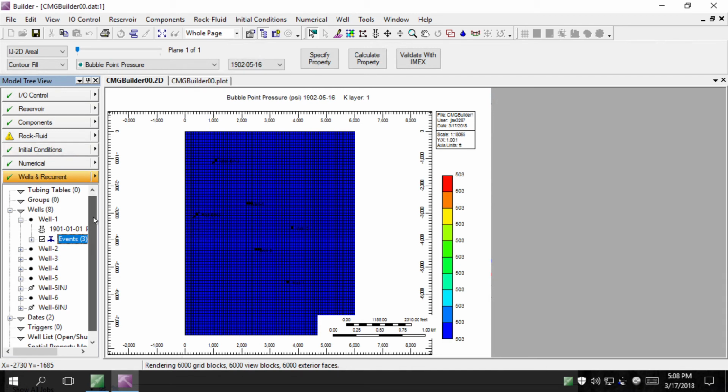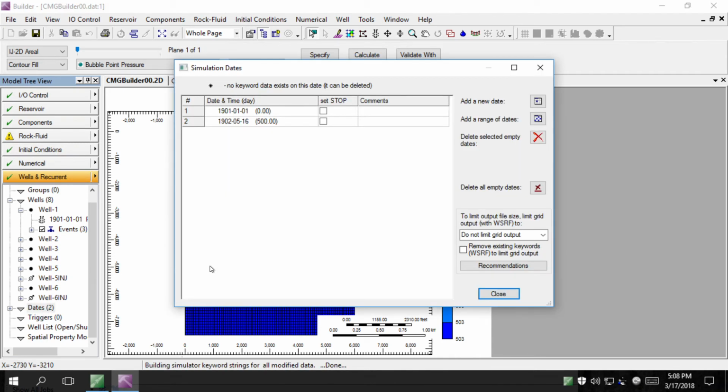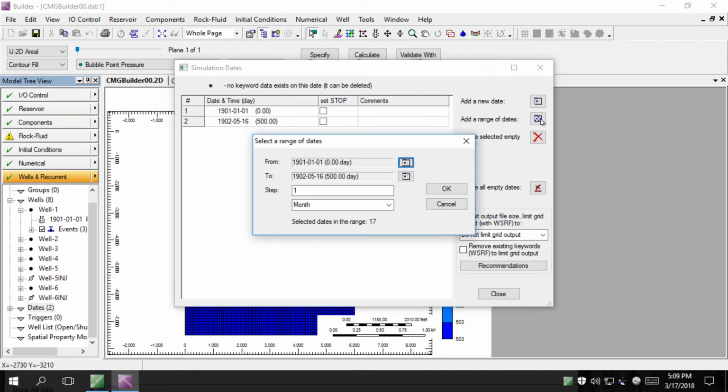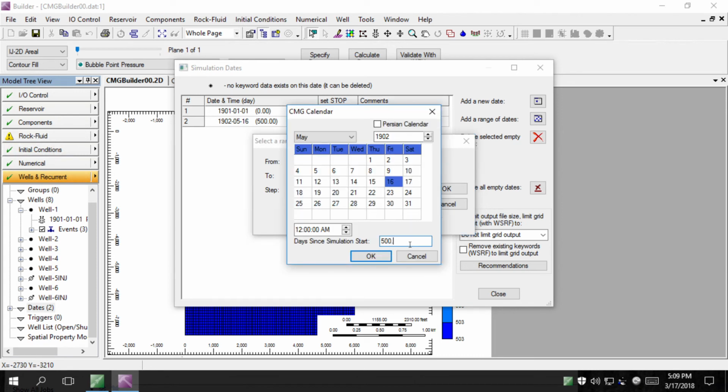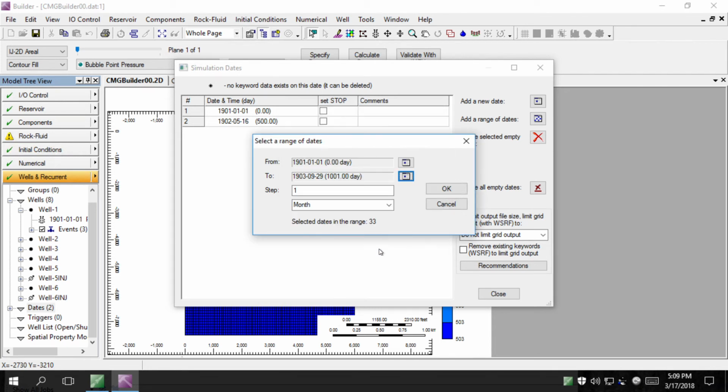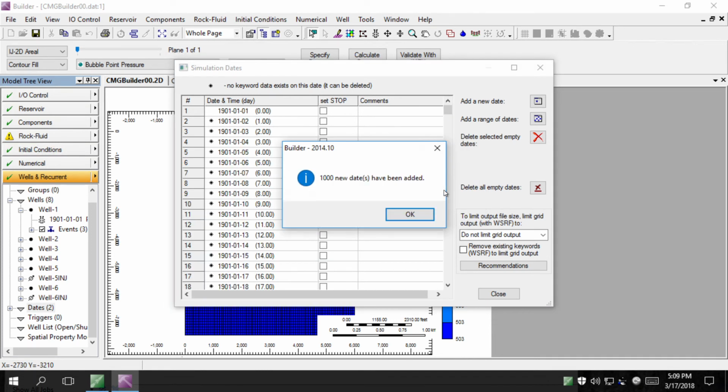Last step in building our model is add a range of dates. So we're gonna click dates. We're gonna click in add a range of dates, starting at 0 to 1001 days. Press OK, and we want a time step of 1 day, and press OK.